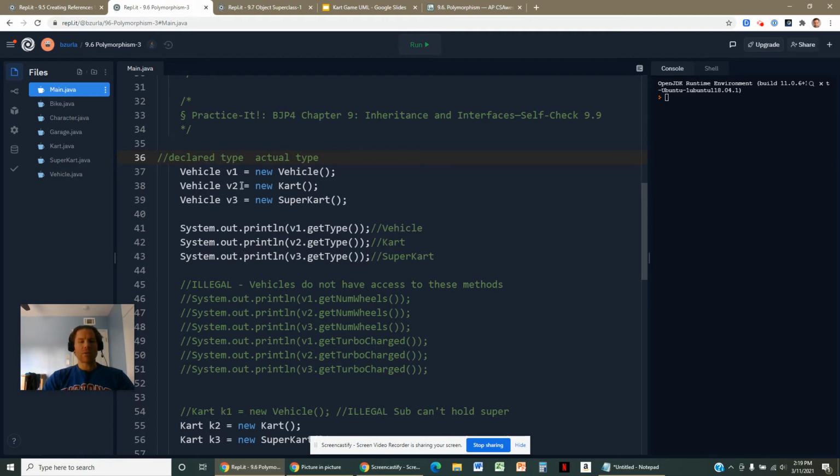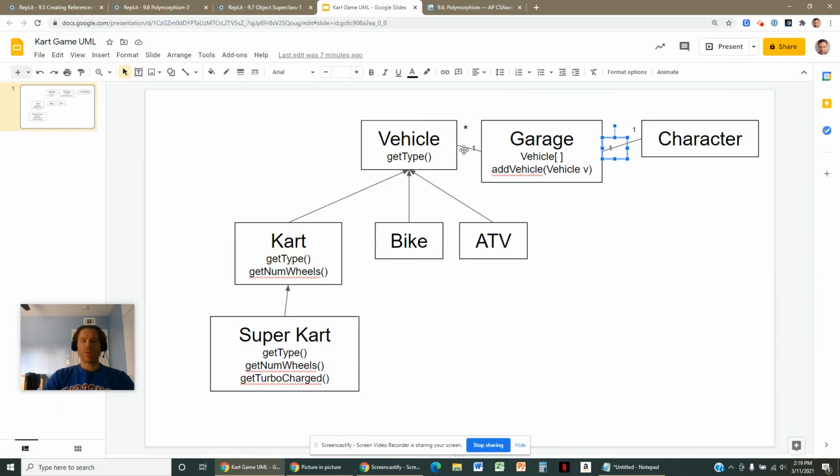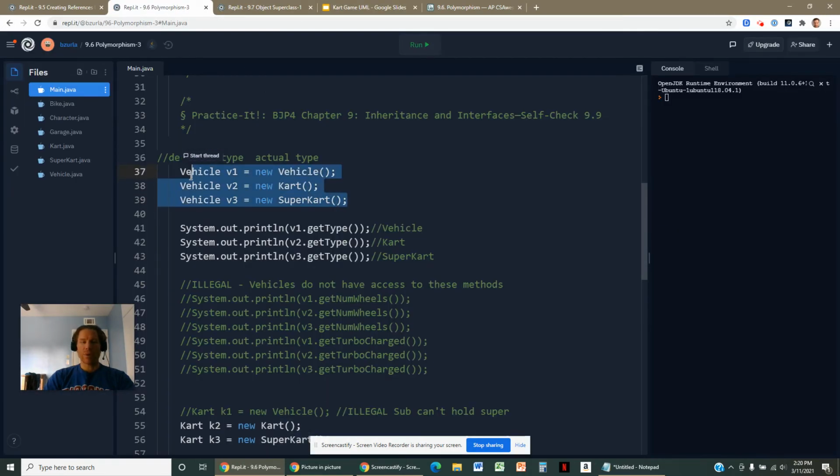Now, in actuality, that's not true. v2 is actually holding onto a Cart, and v3 is holding onto a SuperCart, which again, is what we just saw was legal in 9.5. Superclass variables can hold subclass objects. So it's legal to do what I'm doing here, and it gives us more freedom in our code. It would allow me to make one array to hold all those different types of objects. It would allow me to use a single parameter of type Vehicle to accept all of these different types of vehicles. I wouldn't have to make different methods to add bikes or carts or ATVs. So it's a good thing that we have it, and it allows for this to happen.